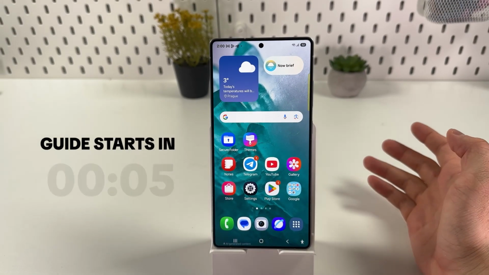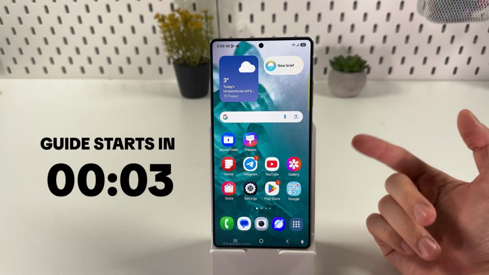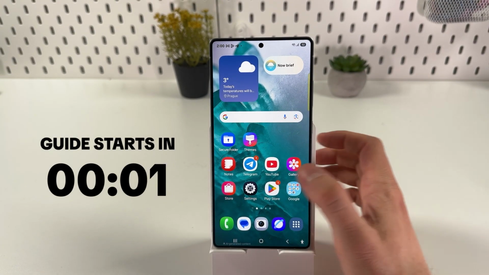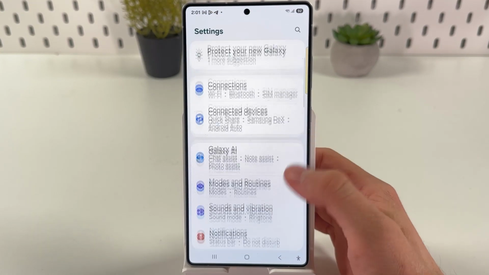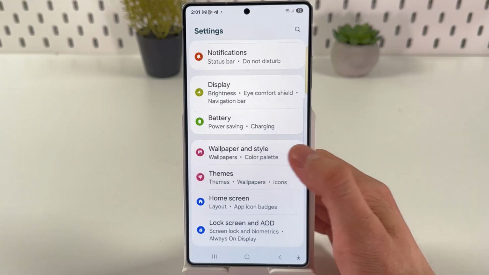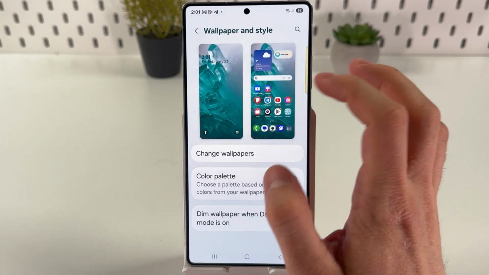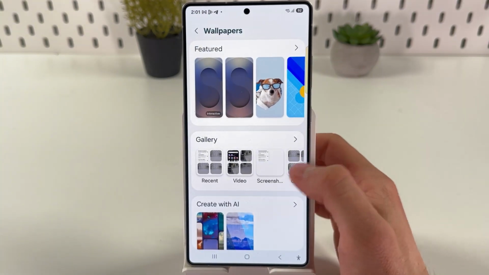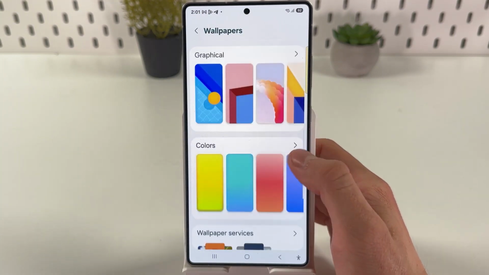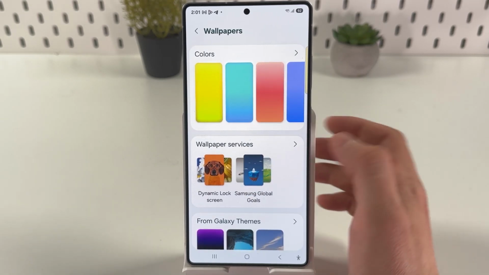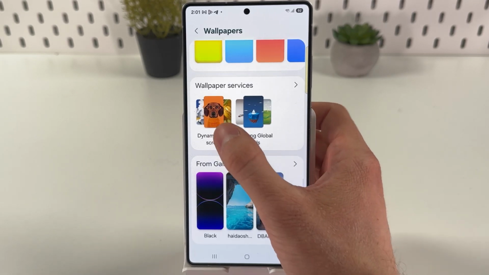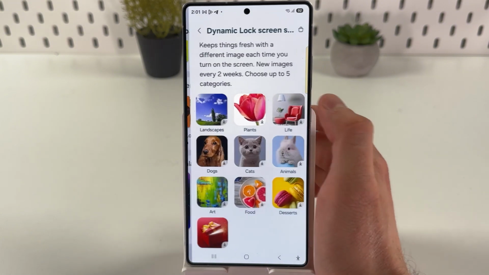If you want to set or download live wallpaper from your Samsung Galaxy S25 Ultra, first we'll open up your settings. After that, we're gonna scroll down to our wallpaper and style section. So press change wallpapers. In here you can do this from gallery, colors, or wallpaper services. So here press dynamic lock screens.